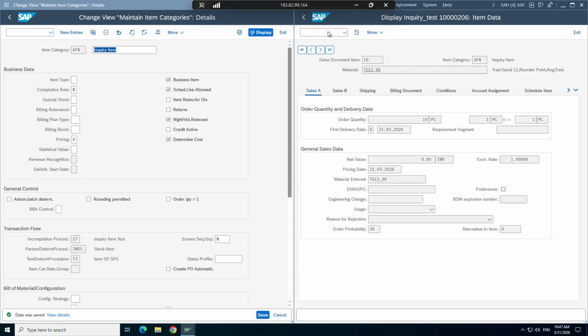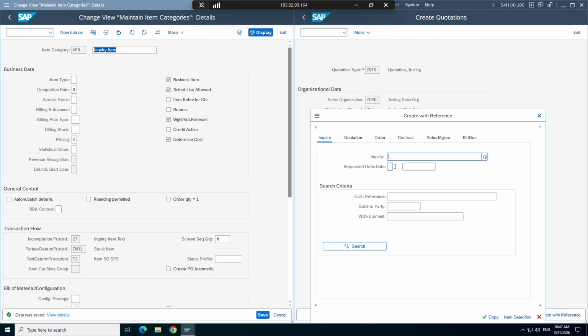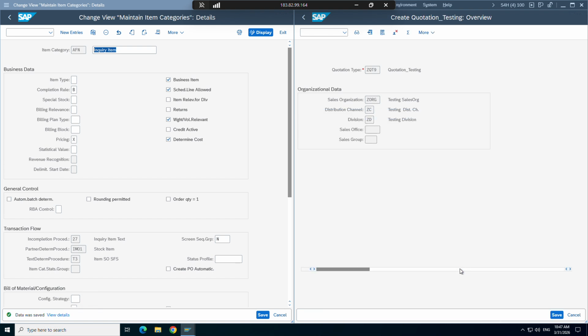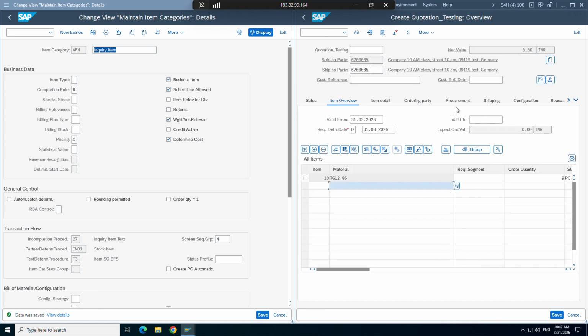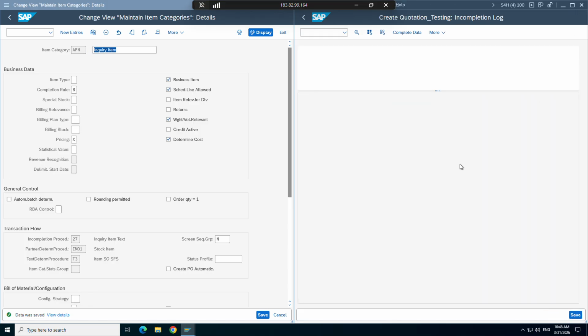Now let me create another document, another quotation. Let's say VA21, QT9, inquiry 206. Let's click on copy. You see, since one quantity we have already consumed, how much quantity are we left with? 9, correct? You see, automatically 9 came. Let's create for 9 only, okay? Let's save it. Some incompletion, let us complete that as well.